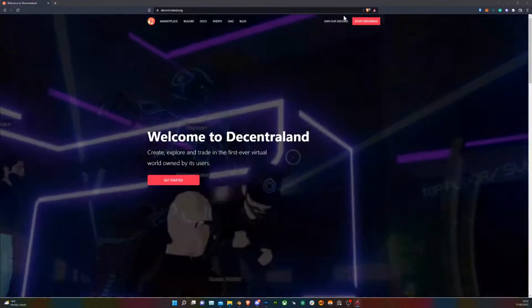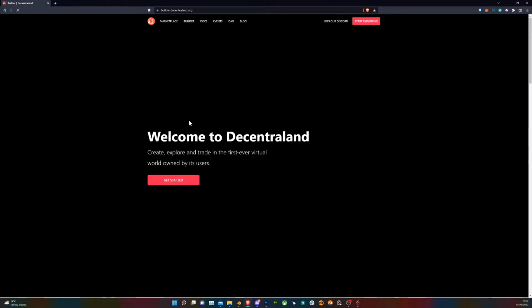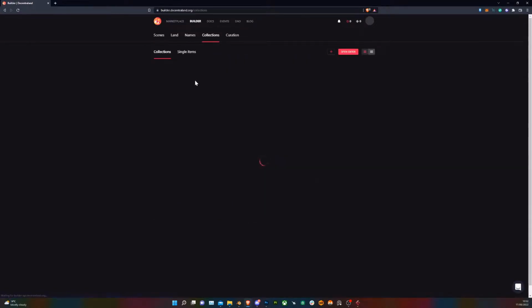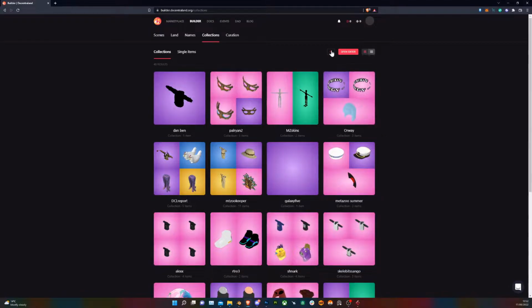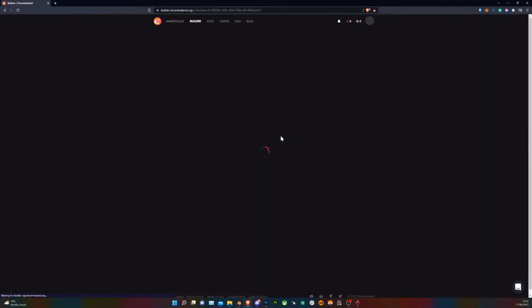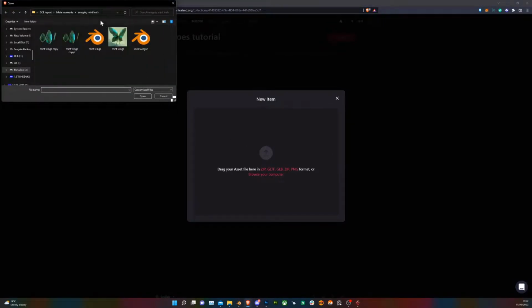If you go ahead and open your browser and go to decentraland.org, click on builder. Then go to the collections tab. You want to create a new collection, so press this red plus here, new collection. And then once you've created that, you can add an item. So we're going to click add, and we're going to look for that file that we just made.